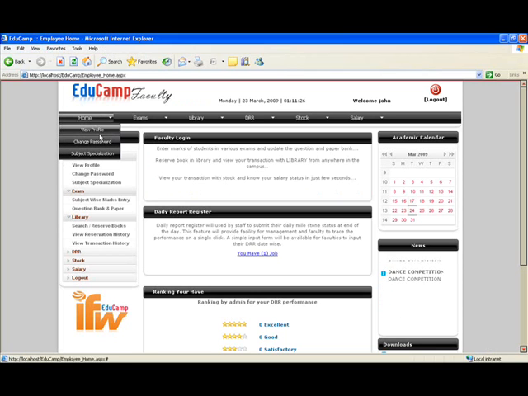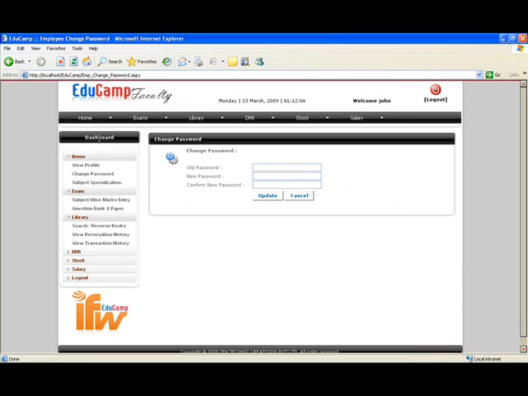The next form you have is change password. To change your password, type the old password, type the new password and confirm the password and click on update. The password will be changed.